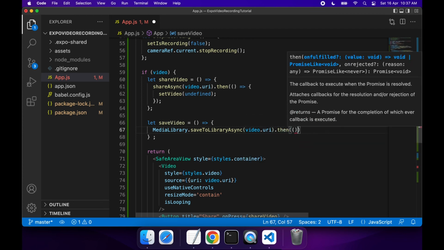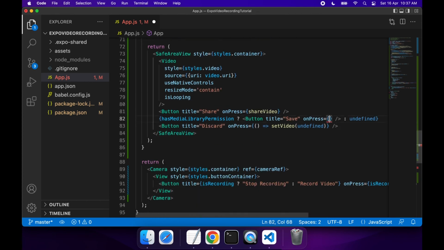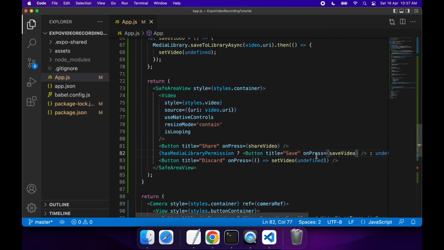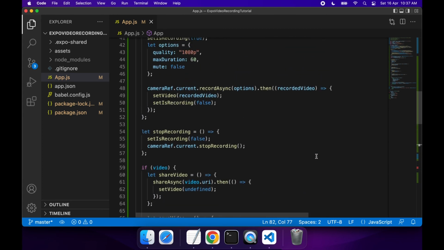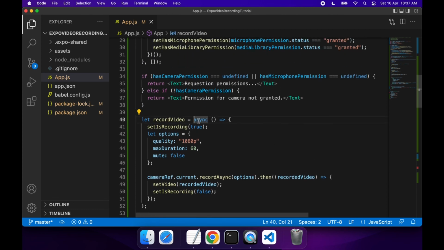If it does that, then I'm going to want to go ahead and discard that video because I'm going to want to be able to record a new video. So I'll just set video to undefined, and then it'll go back to showing my camera as opposed to my video. So I'll just call that save video function when that button's pressed. So yeah, I'm just fixing this up and removing that async. It's not necessary as I've handled that promise.